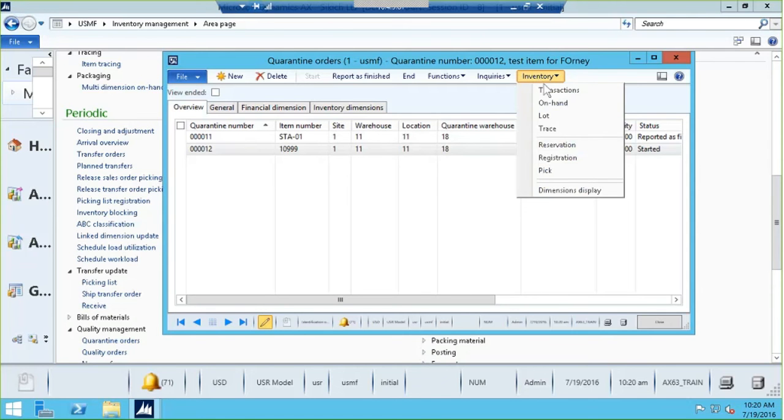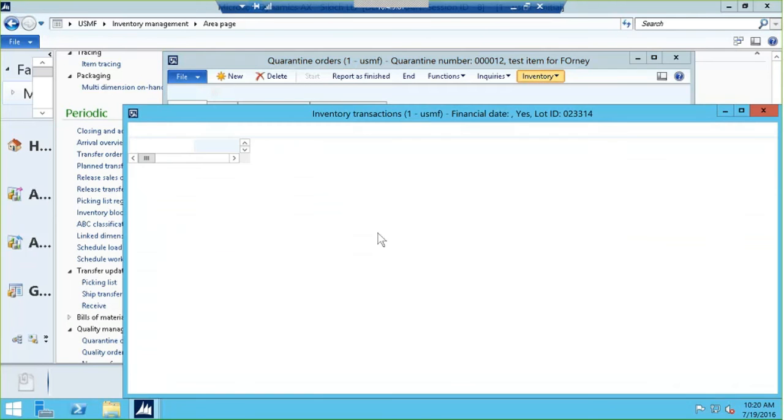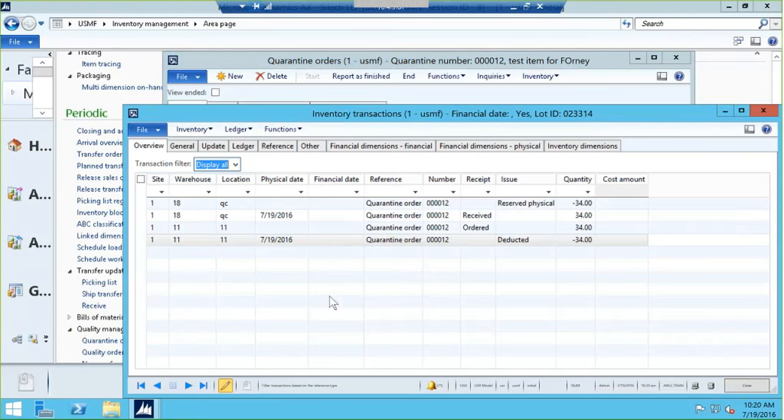Okay. Quarantine orders, we typically get 4 transactions, because a quarantine order is nothing but a double transfer. I move it into a quarantine warehouse and I move it back to the main warehouse. That's an in and an out. And there are 4 transactions involved because of the 2 transfers.